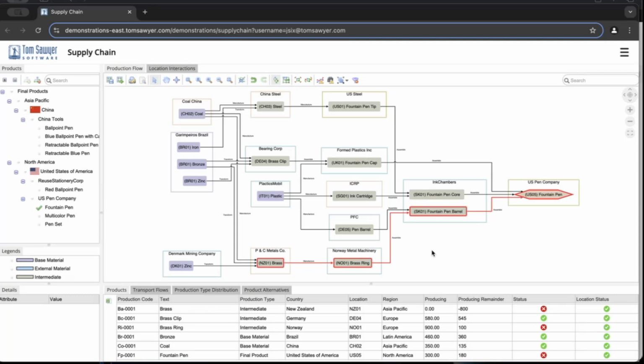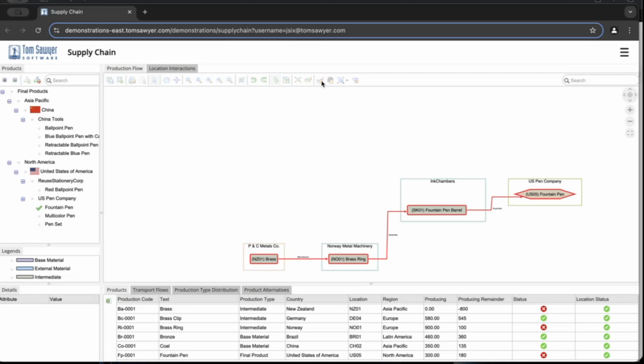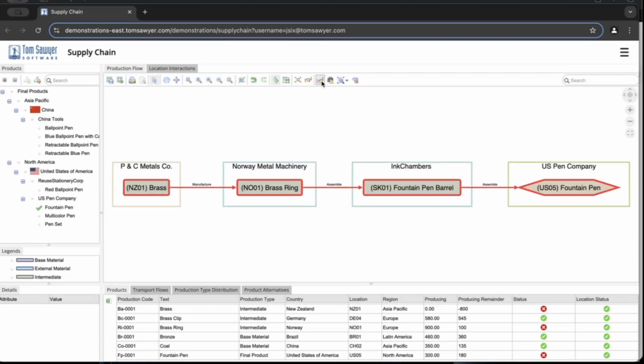Okay, so now we're looking at the problem here for a particular chain. And if we want to, we can also zoom in to just the problematic part of the chain and focus in there. Now we zoomed into the problem. But here in this application, we can also zoom out.